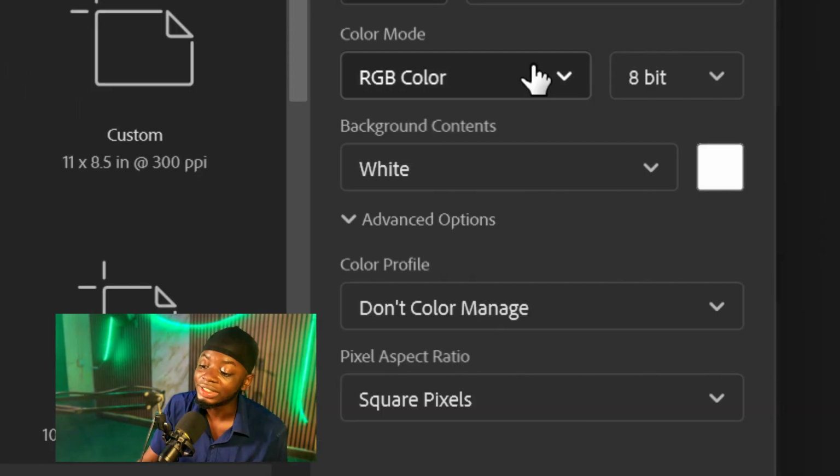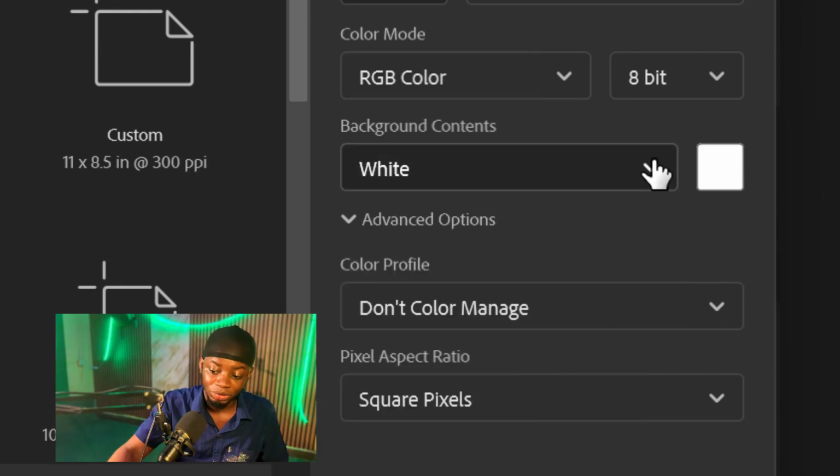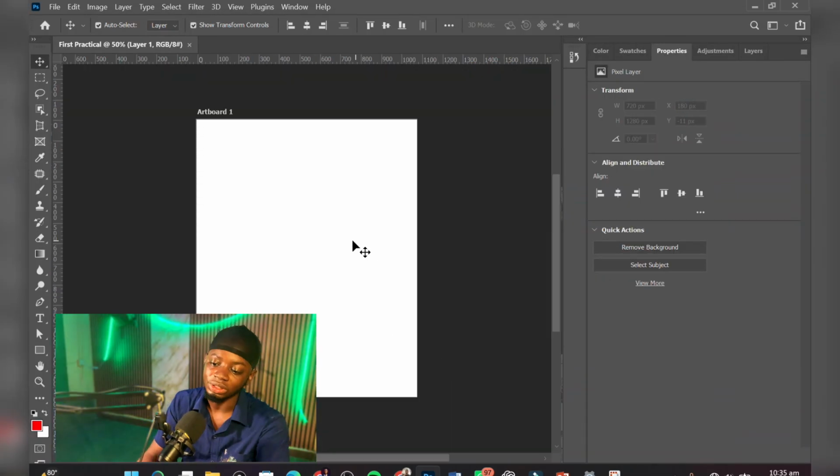Color mode, leave it in RGB. Background, you can change your background, but I love to put it in white. So let's just click on create. When you click on create, it's going to take you to the Photoshop interface. You see, we have the interface.